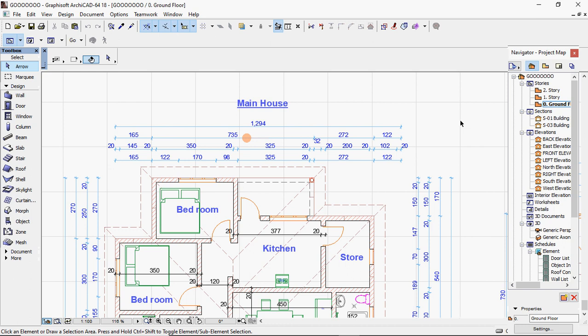ArchiCAD is a 3D modeling and computer-aided design application which allows the user to draw, model, and display building designs simply and quickly. So, in simple words, ArchiCAD is software which is used to produce a 3D model of a house and its design, like floor plans, elevations, sections, and so on.